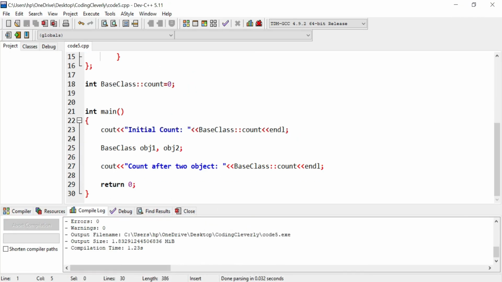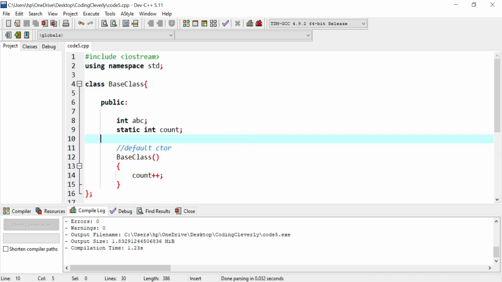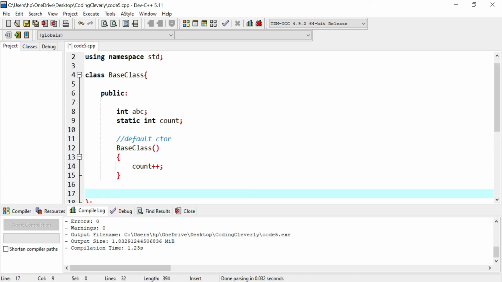So here we're going to explain how to use a static member function. You know that we have an initial count, and it's incremented to 2 after creating 2 objects. So I want to create a static member function, right after my default constructor. I'm going to use the keyword static, and the return type, which is int. I'm going to call it getCount.